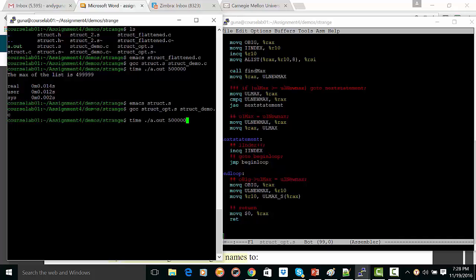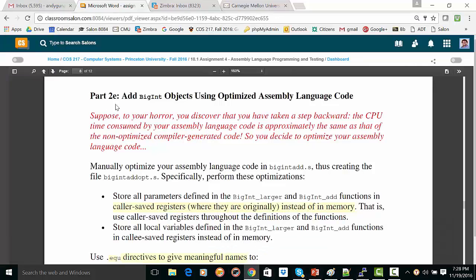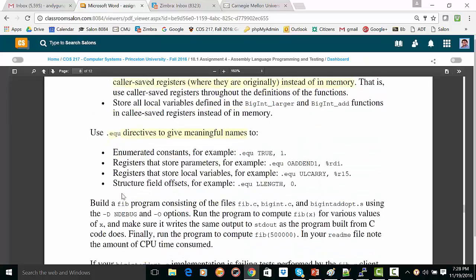Then I'll run this with the same thing. Now notice I cut down almost half, from 0.014 to 0.008. So notice that without having the memory access, I can bring down the time. So that's the part you're trying to optimize.